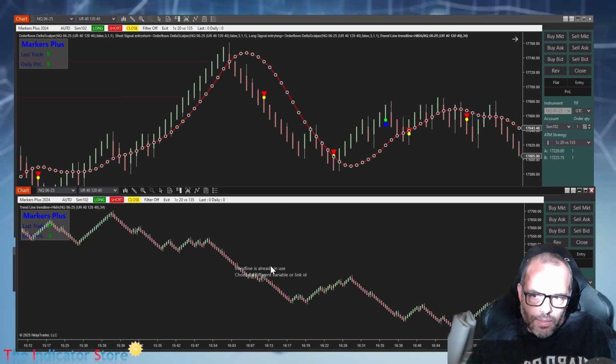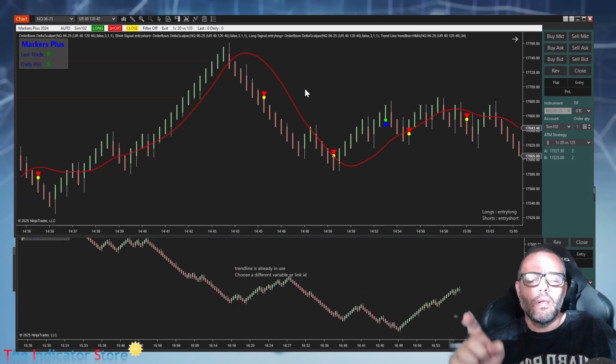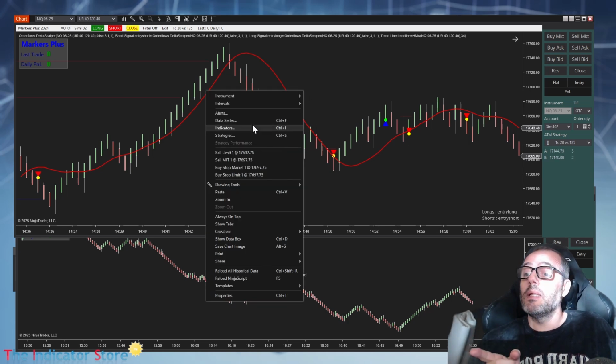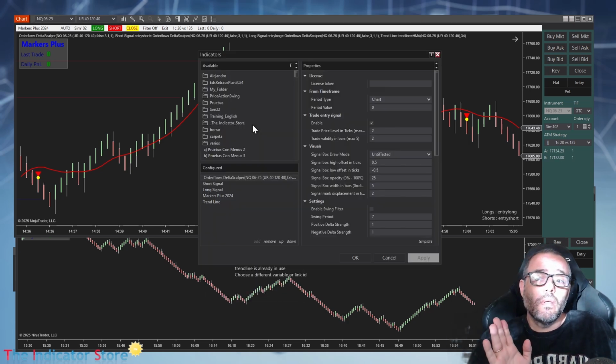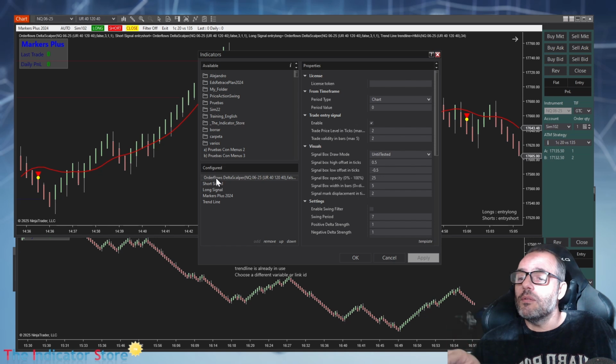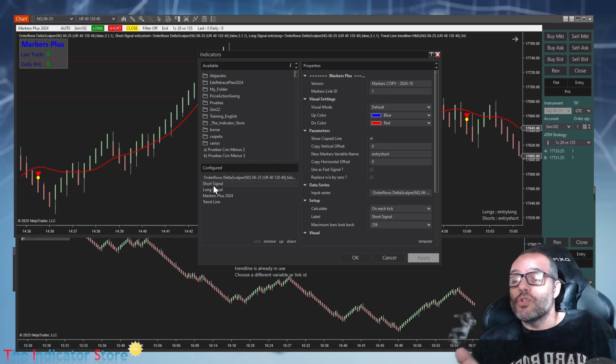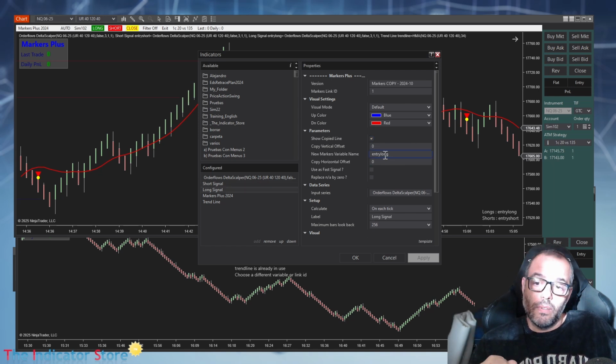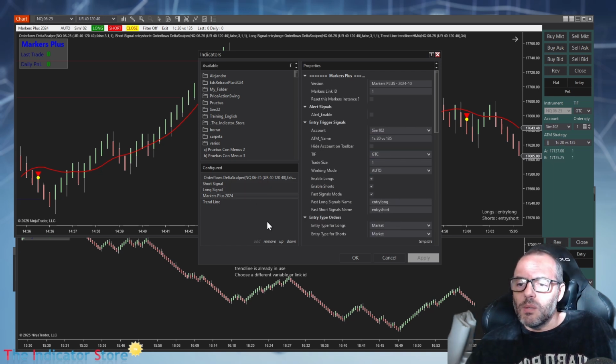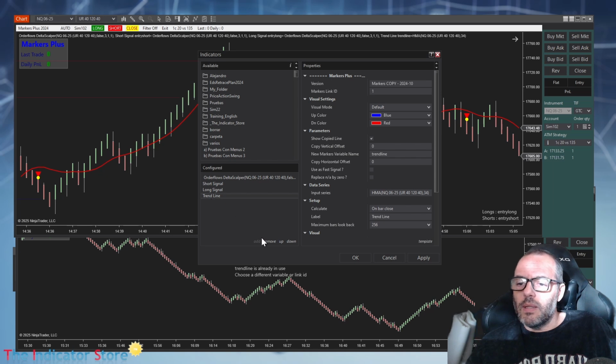Now, trend line is in use here. Now, on the original chart, with tick replay enabled, we only leave the copies. Everything else, so order flow is going to work. The short is the copy, so we can leave this here. We can leave this here. And we remove markers and also the trend line.